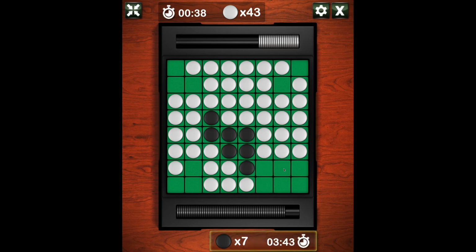Can go there, which leaves a corner open. I can go there, which leaves a corner open. I can go there, which leaves a corner open, or there, which leaves a corner open. So I'm going to have to sacrifice a corner, but which one do I choose? I think this one would be a bit too commanding for them, so I'm going to see if I can do this one.